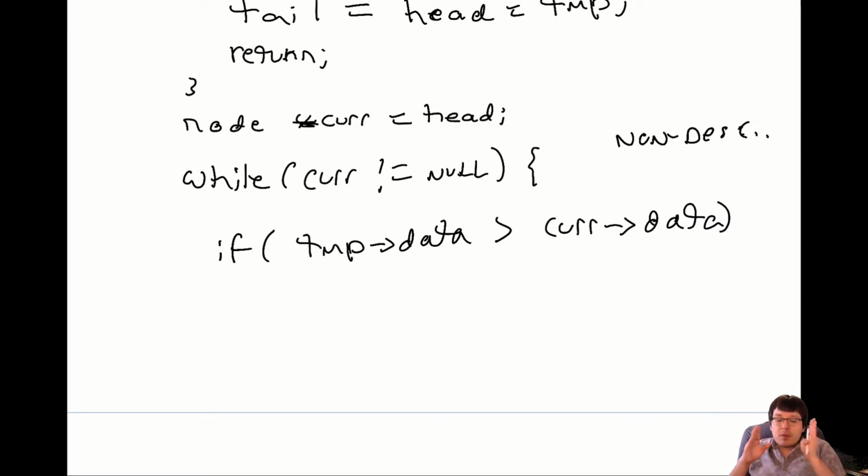If the data that we're trying to insert is bigger than the data that we're looking at right now, that means that it would have to go after, right? Because it's bigger.